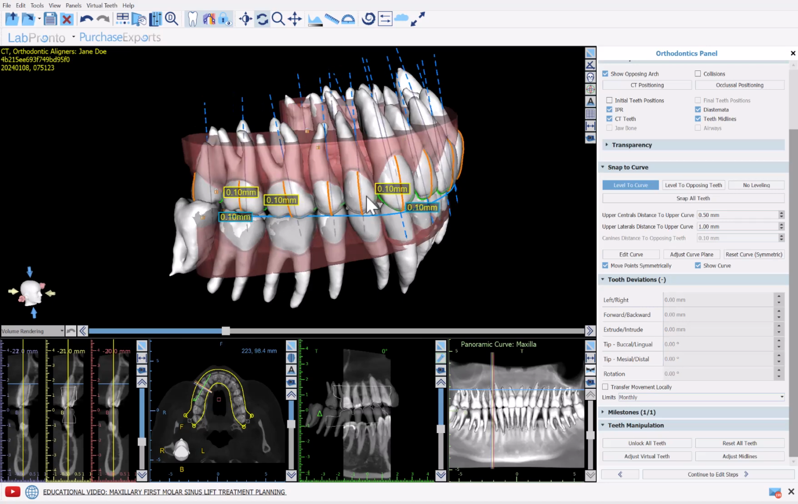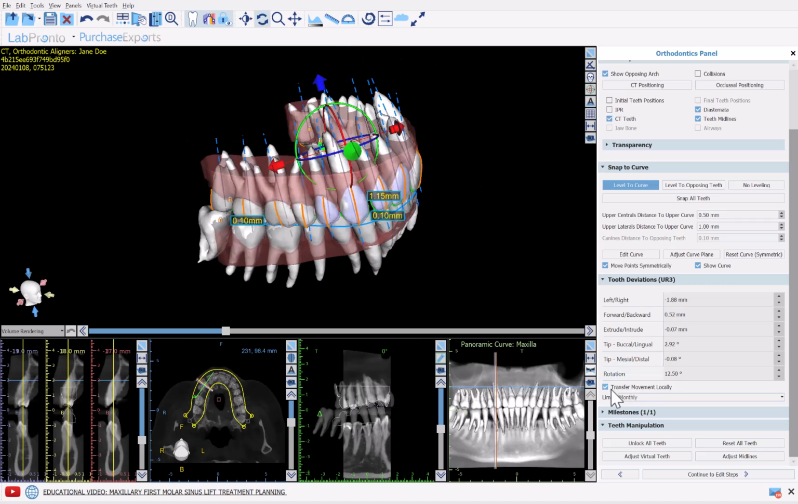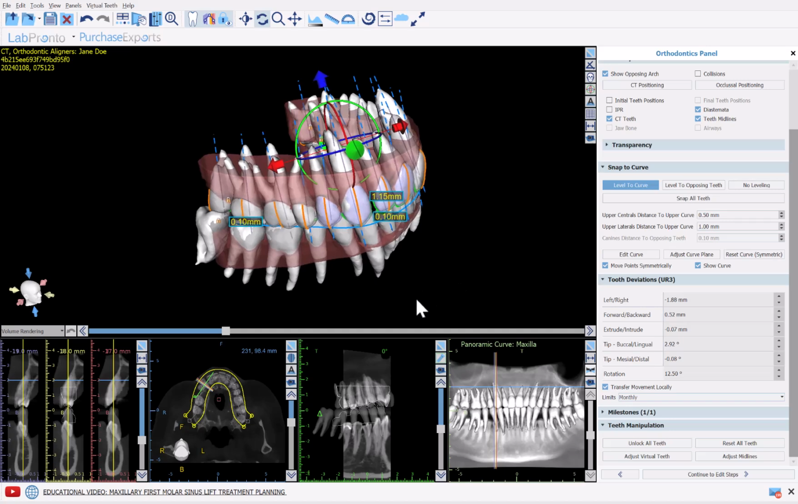We have also added the ability to multi-select several teeth at once. So you can left click to activate a particular tooth, hold down the shift key, and left click to multi-select. Once you have several teeth selected together, you could use the widget to move those teeth as one unit. We've added the checkbox to transfer movement locally. The best way to explain this is just to demonstrate.